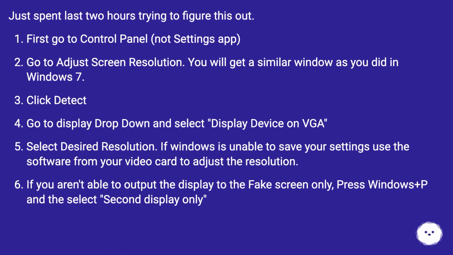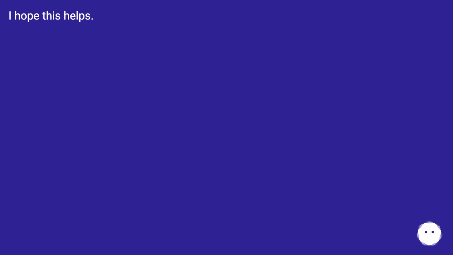Just spent the last 2 hours trying to figure this out. First go to Control Panel, not the Settings app. Go to Adjust Screen Resolution. You will get a similar window as you did in Windows 7. Click Detect. Go to the Display drop-down and select Display Device on VGA. Select the desired resolution. If Windows is unable to save your settings, use the software from your video card to adjust the resolution. If you aren't able to output the display to the fake screen only, press Windows plus P and then select Second Display Only. I hope this helps.